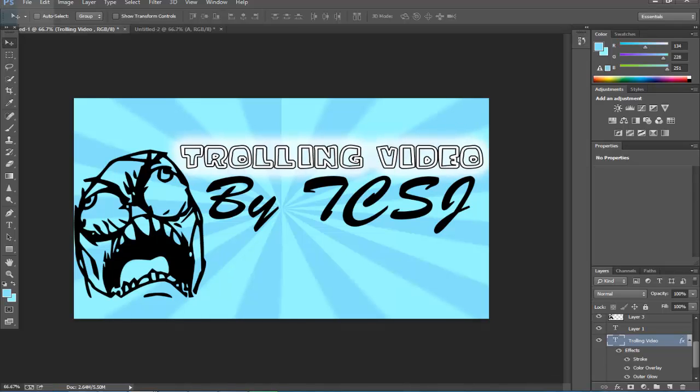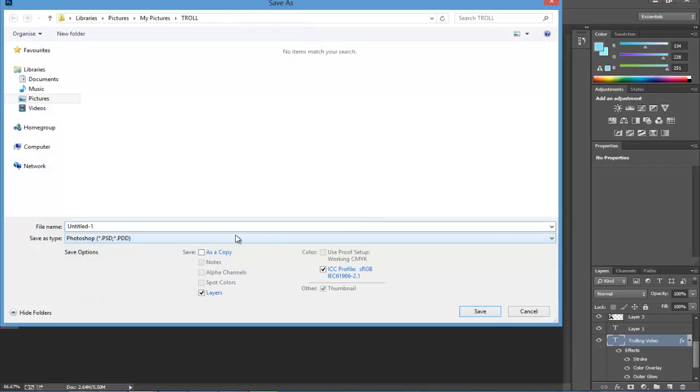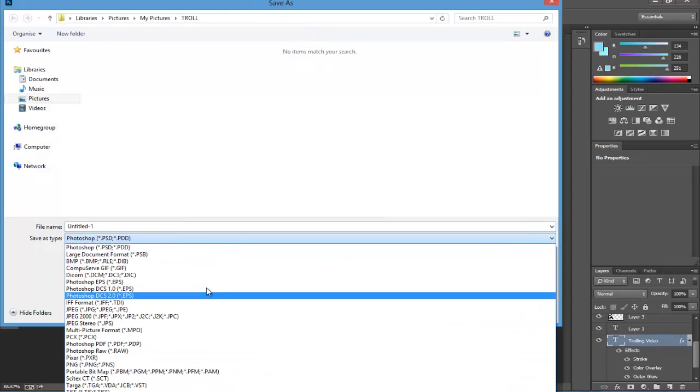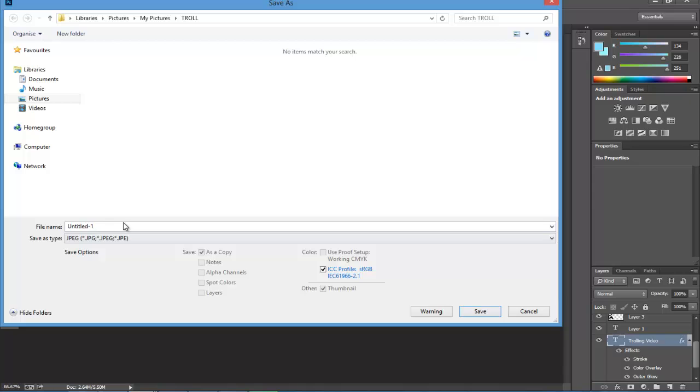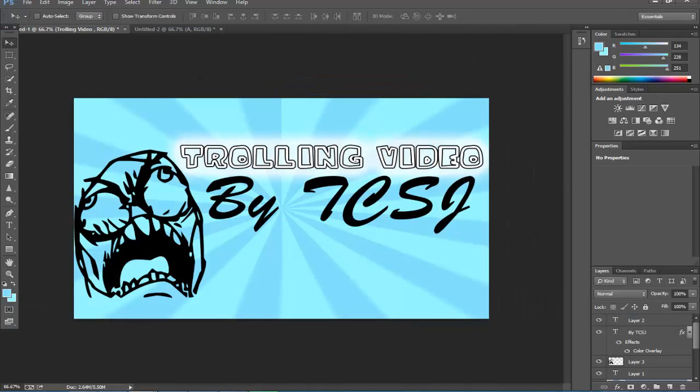So what you want to do to save it, you want to just go to File and then Save As, and you either save it as a JPEG or a PNG file. Both do pretty much the same, I think. And then I'll just save it as loads of random letters and just press OK.